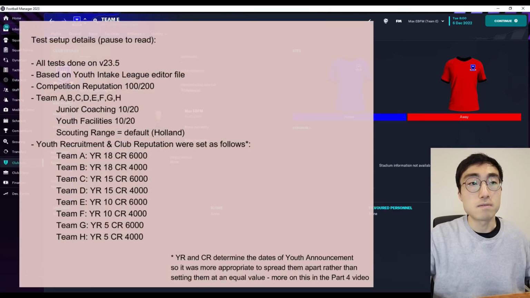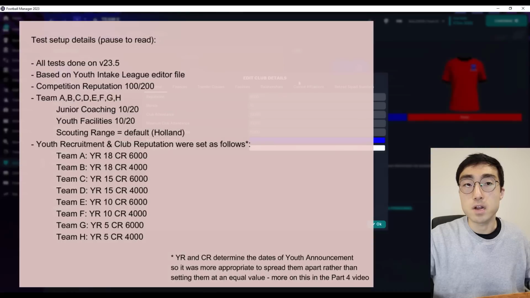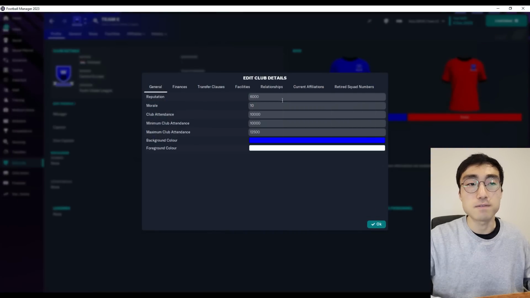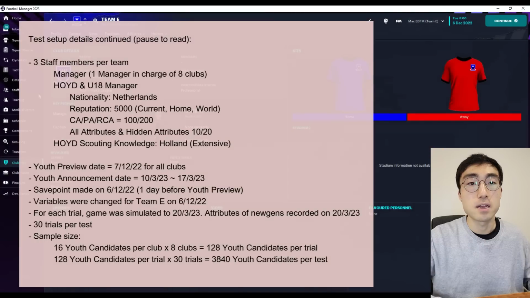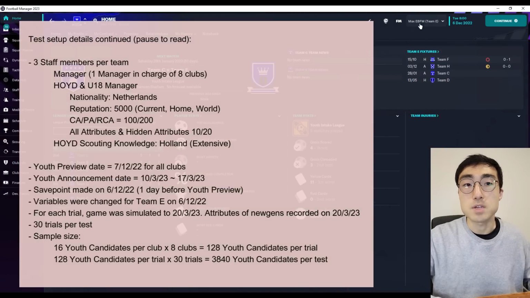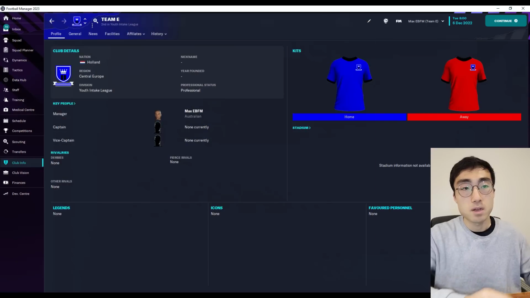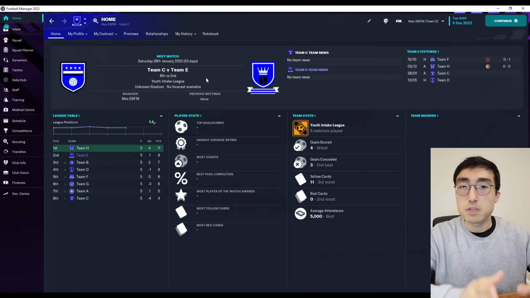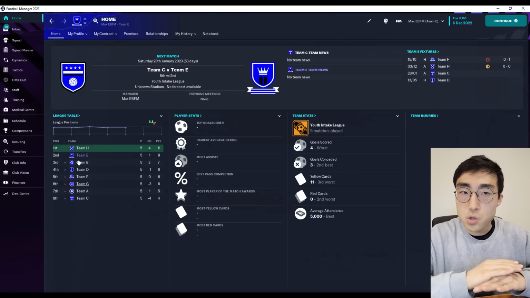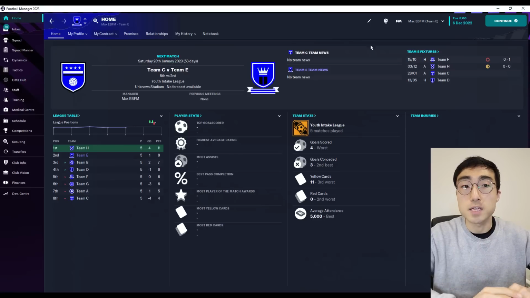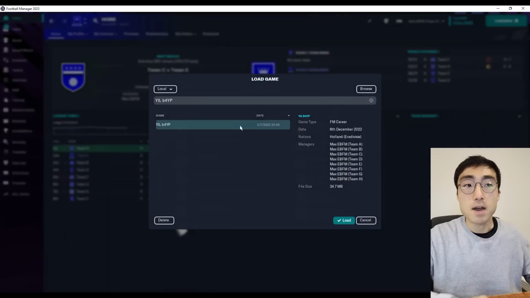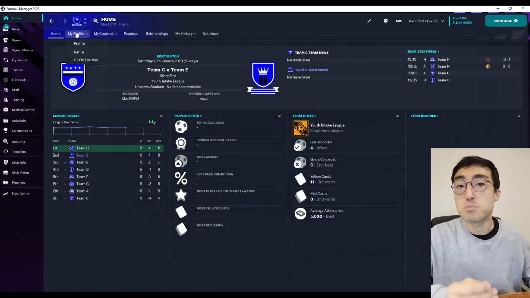Today's experiment involves changing a range of variables before the youth preview event and investigating how those changes affect the outcome of your youth intake. Out of the 8 teams in the youth intake league, Team E was used as the test subject. A range of variables were changed for Team E while no changes were made to any of the other teams. A save file was created on the 6th of December, which is one day before the youth preview event.